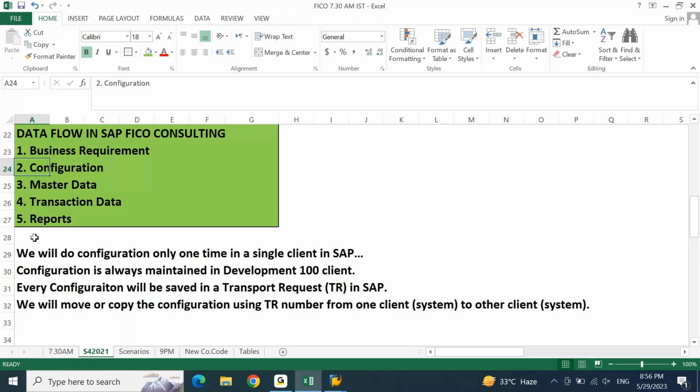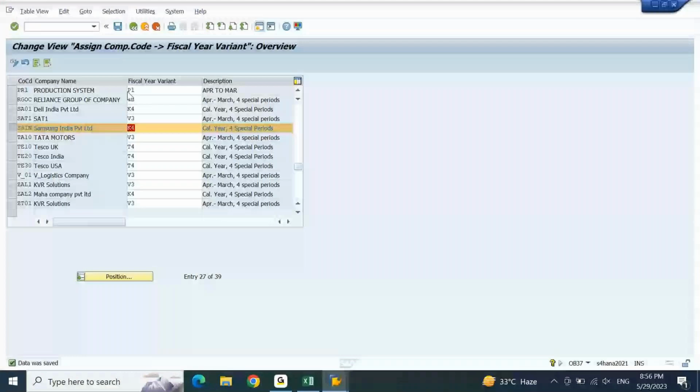Now we understood when we are assigning this fiscal year variant to company code. We assume that you have two reporting requirements. When you are creating, if you don't know that there will be two reporting requirements, there is no point of creating baseline config.